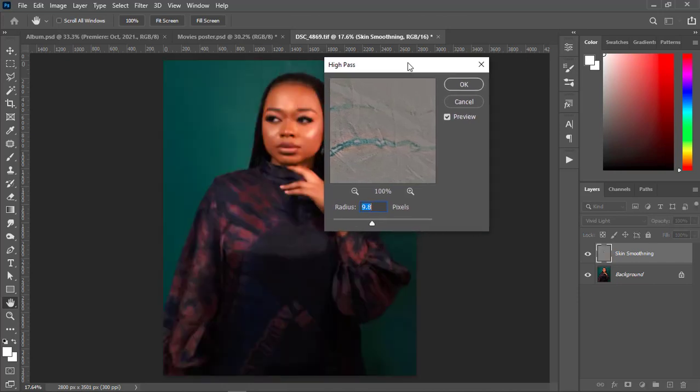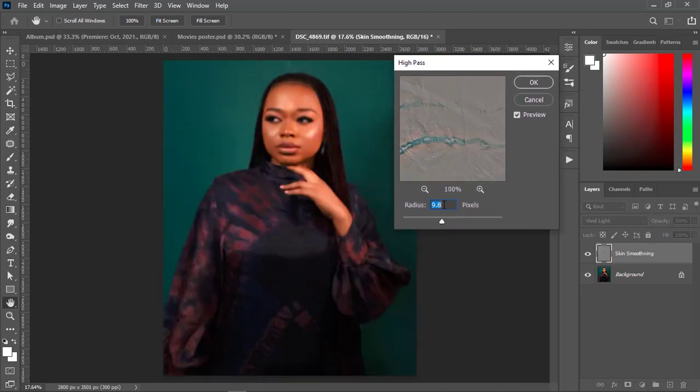Okay, then you adjust the value of your highlights accordingly. Okay, this is okay for me. This is okay. And this is too much. And this is okay. So I'll click OK.